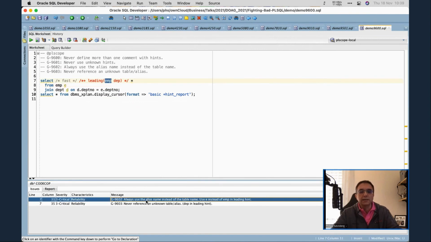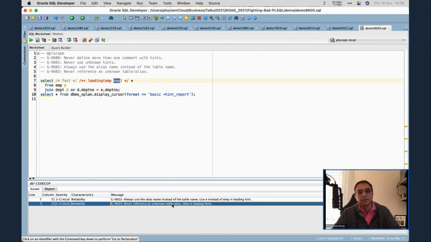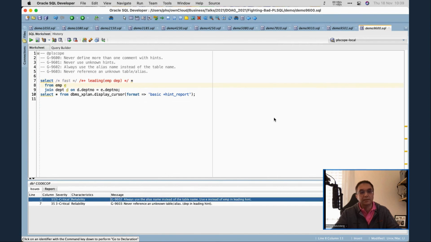I see here the information: this emp here is a wrong reference. I have here a table called emp, but I must now use the alias name. And the dept does not even exist, neither here nor here. So it's really, really wrong. These are the two things which are identified here by the check.